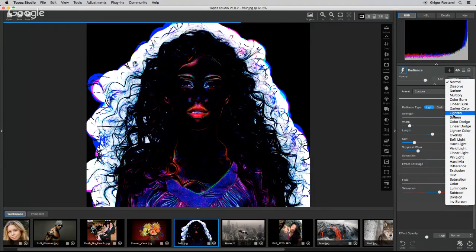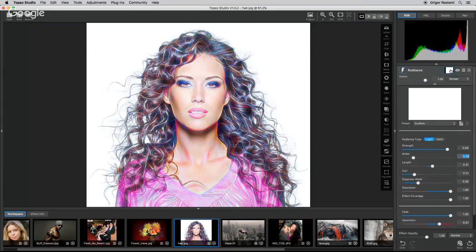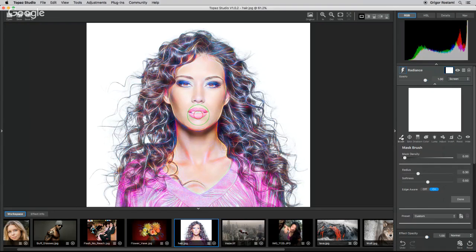So let's choose screen, and you can see that now all these lines have been applied to her hair. In fact, by increasing the width, we're going to make those lines be even more visible, but I don't like the lines on her face. Well, thank goodness, our masking tool is always here to come to the rescue. Grab a nice big brush. All right, and here we go. Just brush away the things you don't want.